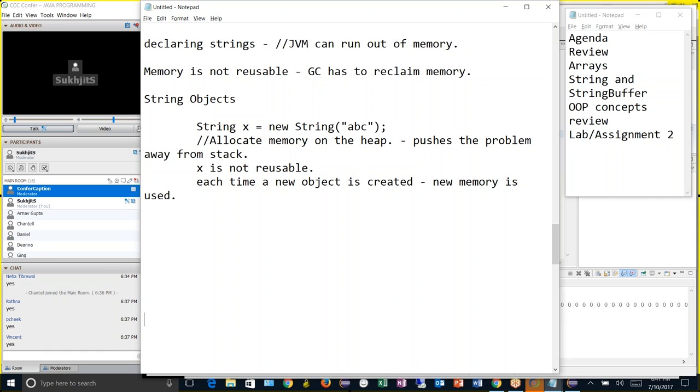So that's why working with string buffers is better. Memory is reusable. Memory is basically reusable, so.